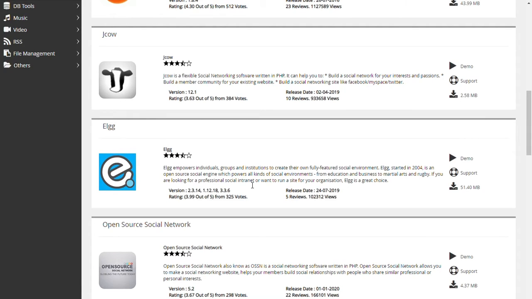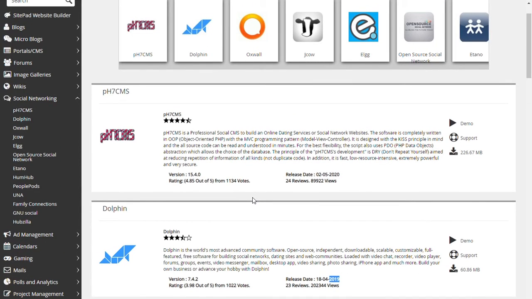It's more like a community website, but it just didn't work out for me for whatever reason. But recently I've tried this one, PH7 CMS, and it seems to be quite good with a lot of features and a relatively new release date. And from the looks of it, it's actually quite user-friendly and easy to run. So that's what we'll do.